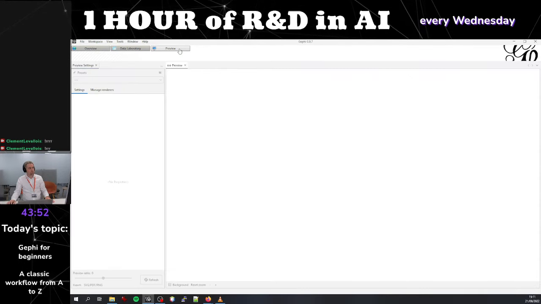And last, the preview. This is where you work on the appearance of your network to export it as a picture, so as a PDF or SVG or PNG, these kind of things.